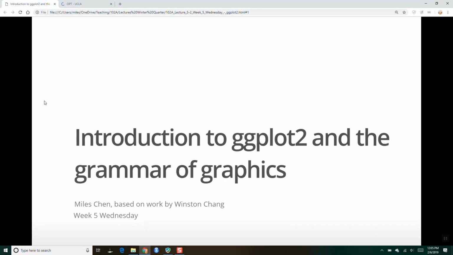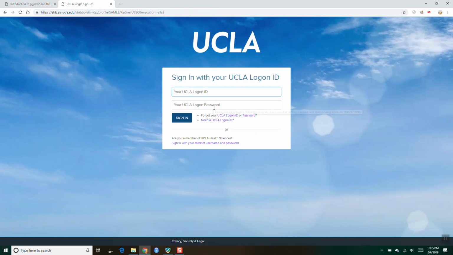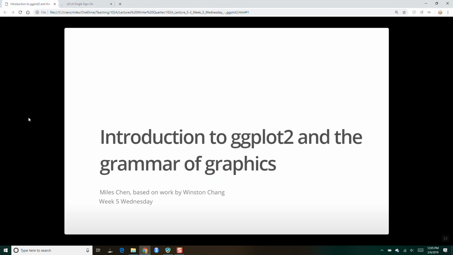And today our topic is going to be ggplot and the grammar of graphics. Again, today's material is not covered on the midterm exam, but we'll talk about ggplot. I think it's a useful package to use, and we'll see how far we get today. We might continue on Monday of week six.